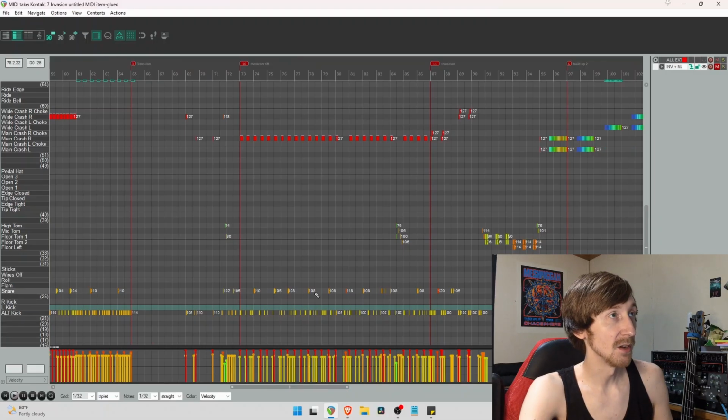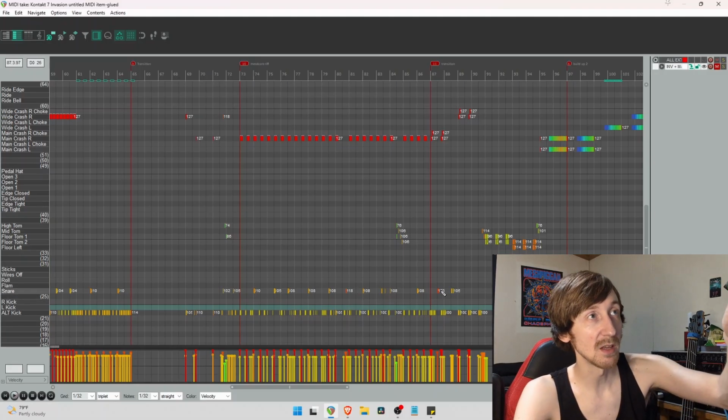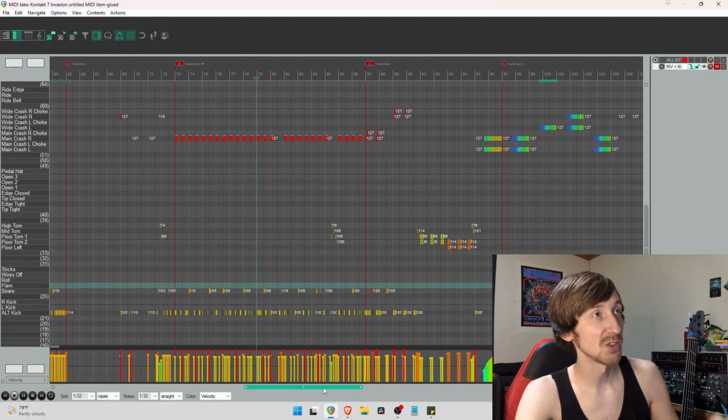And you can see throughout here, I'm kind of keeping the snare in that 100 to 110 range, and I'm reserving the 118 and 120 hits for the really hard accents. There's a little flam there in the transition section.